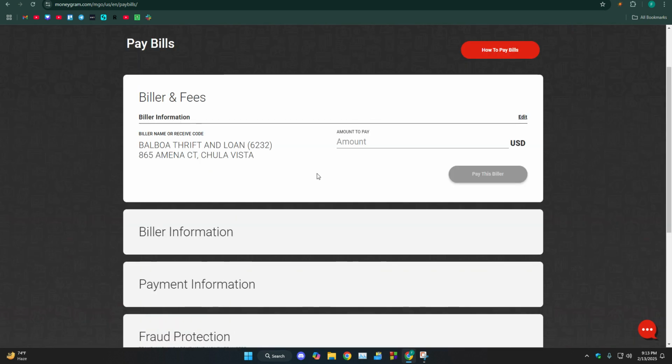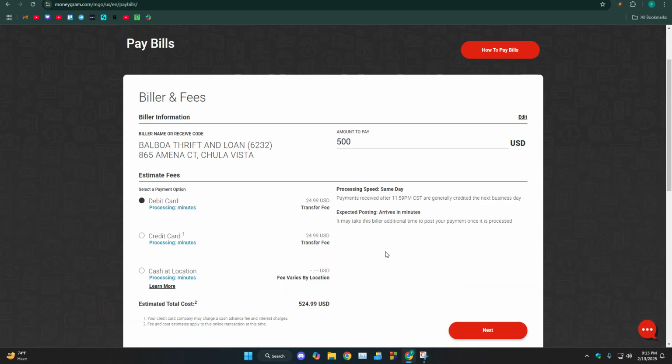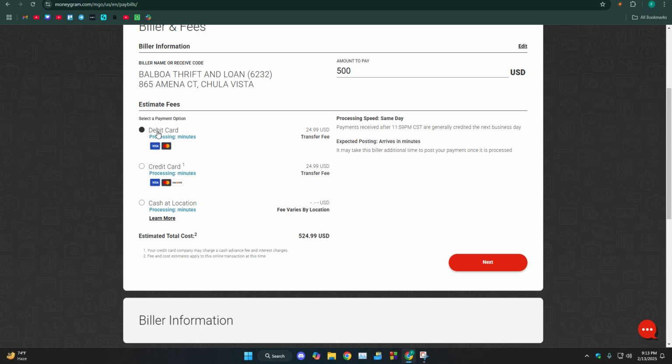And then as you can see, this is their location. So what is the amount that you need to pay? And then you're going to click on pay this biller, things like that. And then it's going to ask you, how do you want to pay it? So debit card, it all of these processes at minutes, things like that.